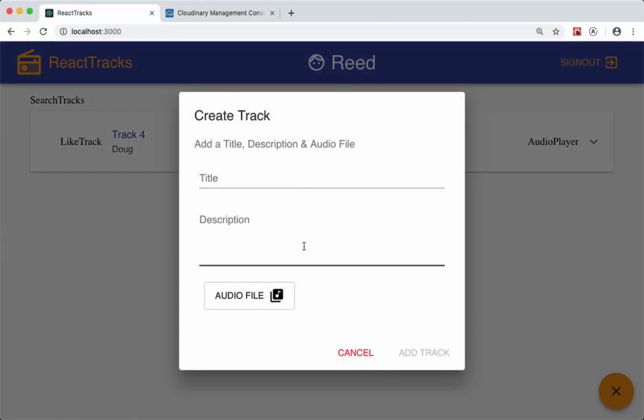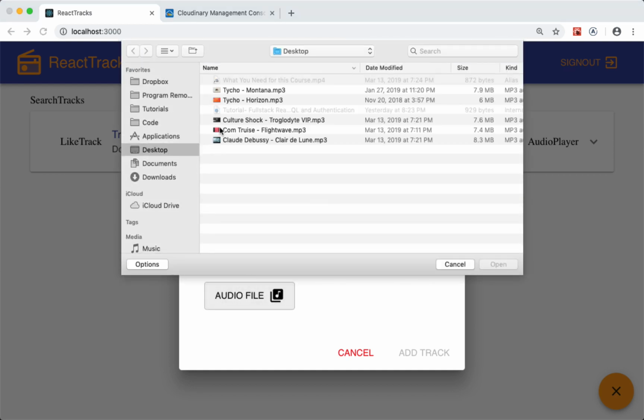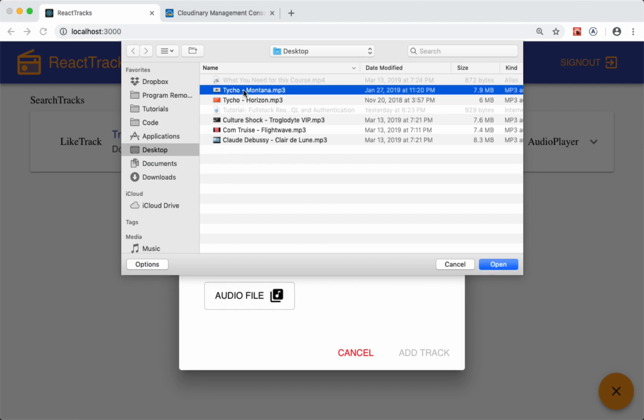I'm going to add a new track. I'm going to call this test 1. For the description, test 1 description, and then actually upload an audio file. Feel free to supply whatever MP3 or valid audio file that you like.